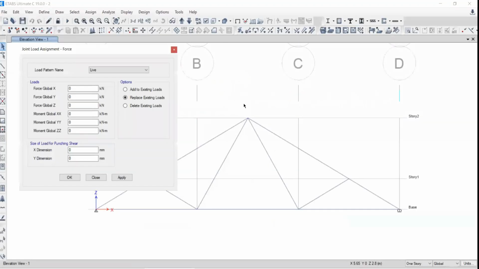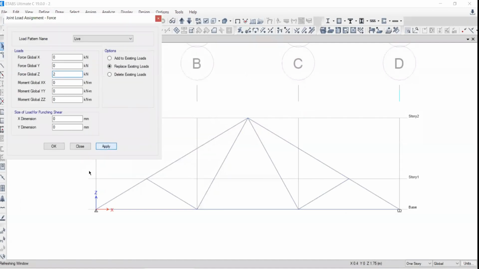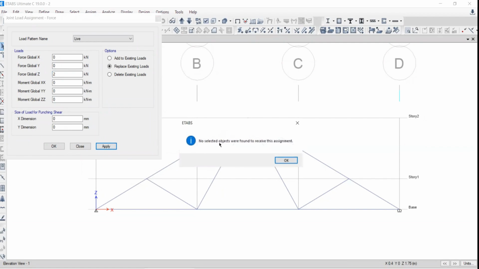Coming back to your ETABS. I would like to assign in the Z direction. So go to this Z, and I would like to assign the 2 kilonewton. Okay, now say simply apply. Try to understand this panel, how to use it. I will let you know. Very interesting it is. Apply. Nothing will happen. No selected object were found to receive this assignment. It is saying that there is no object in selection over which this load will be assigned.